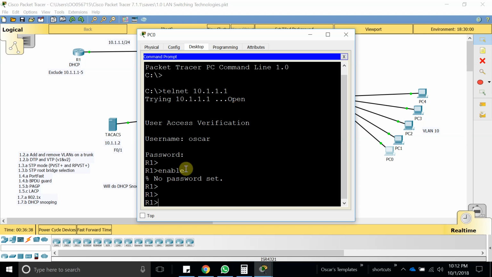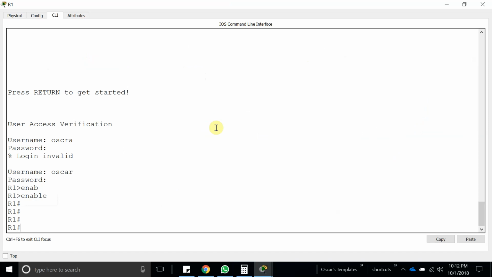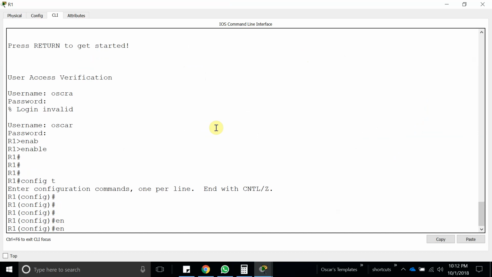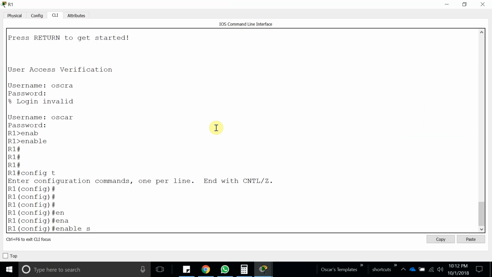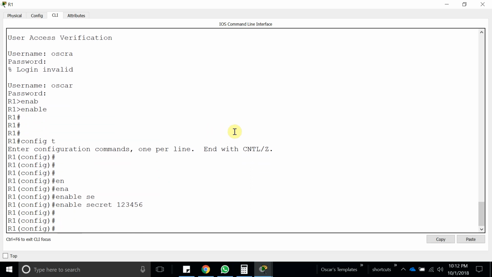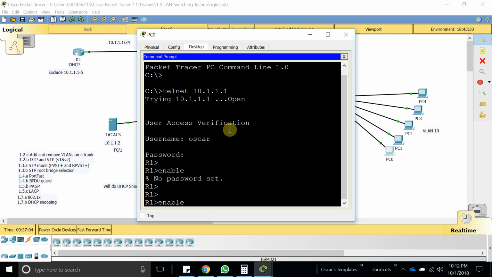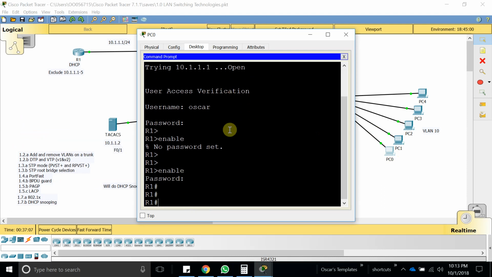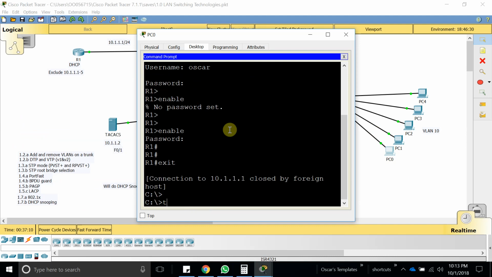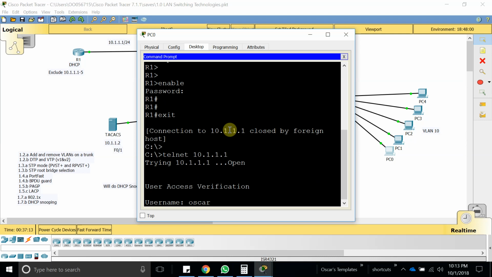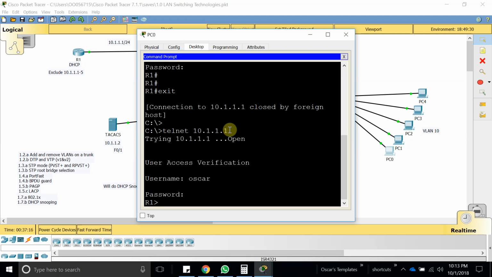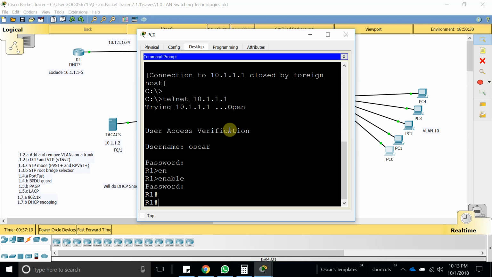There's no password set, so I have to configure that enable password so I can go to the enable mode, right? So if we go here and we go to config t, let's enable secret 1, 2, 3, 4, 5, 6. Now let's go back and telnet again. If we do enable 1, 2, 3, 4, 5, 6, now that works. So let's try it again. Exit. Let's do telnet. Oscar 1, 2, 3, 4, 5, 6. Enable 1, 2, 3, 4, 5, 6. Okay, so now it is working.